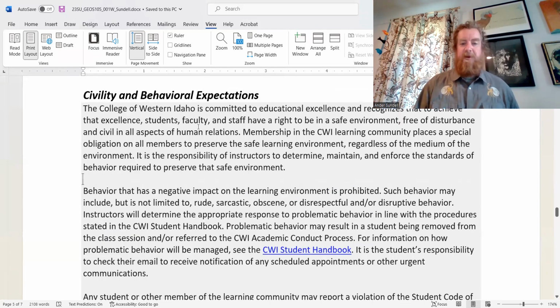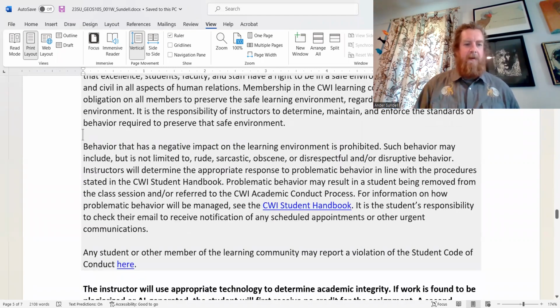Civility, right? Don't be a jerk. I'll try not to be a jerk. I generally am not. But we'll all just be nice to one another and try not to be rude, sarcastic, obscene, or disrespectful and/or disruptive. So keep that in mind.